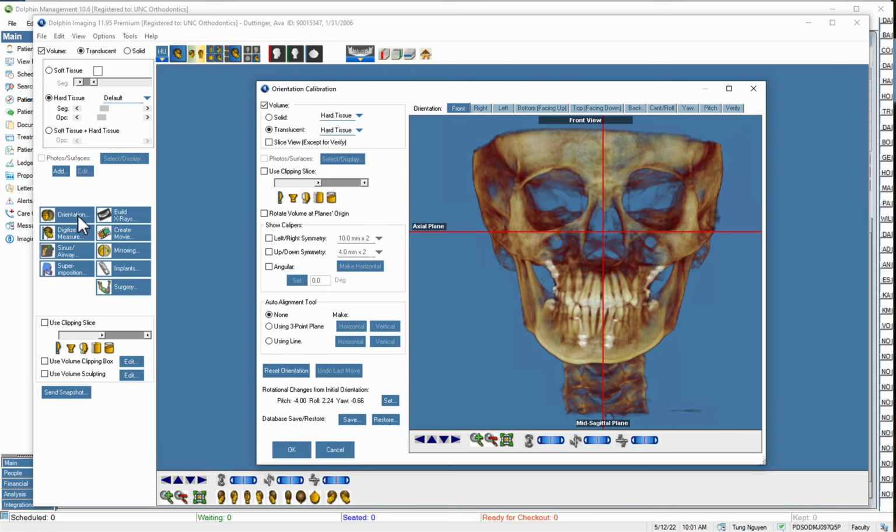So the first step you're going to want to do, once you've uploaded, is to click on orientation. And once you click on the orientation, the objective is to orient the head to a Frankfurt natural position. Move this reference plane up and down until it matches orbitale, right and left. Use these keys in the bottom here to tilt the head, so that right and left orbitale are aligned.